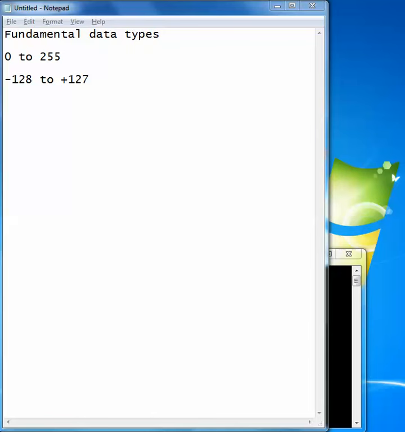Now I'm going to put a table in the description below about all the fundamental data types and the sizes of those data types, but I'm going to explain it here in short. In computer science, there are a few types of fundamental data types. One of the basic data types is called char, short for character.